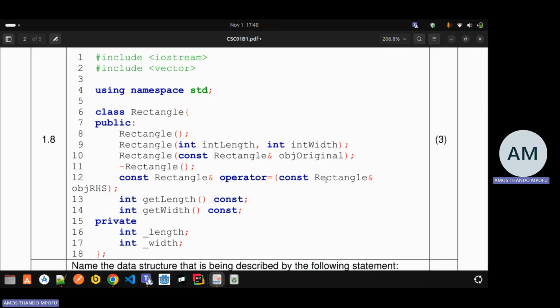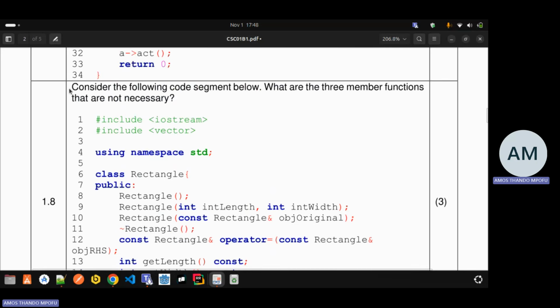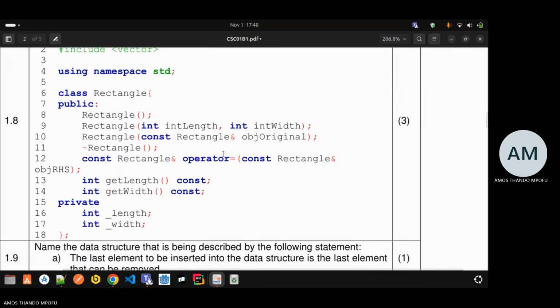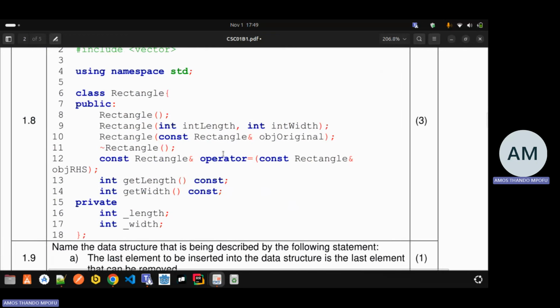So, using namespace std. Okay, what are we supposed to do? Consider the following code segment below. What are the three member functions that are not necessary? They're saying what three member functions are not necessary. They want you to actually really think here. So let's see. What member functions are not necessary? And I want you to name three.